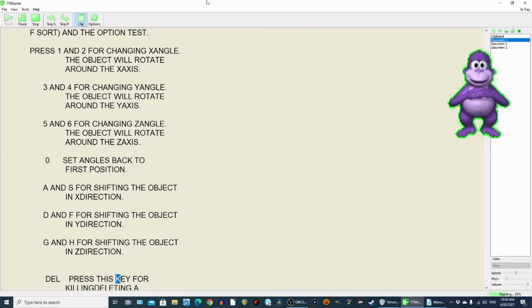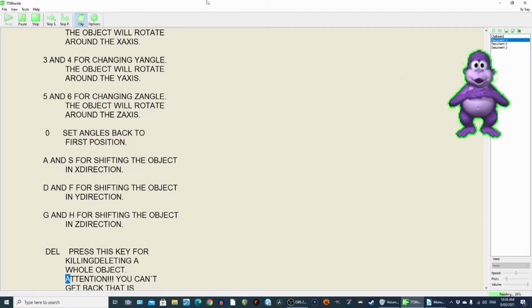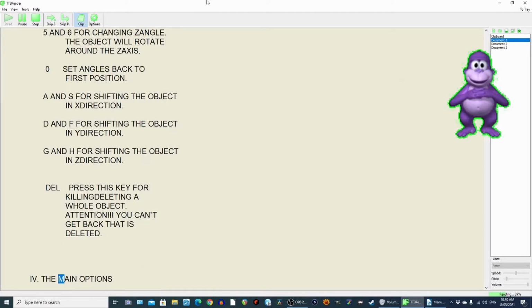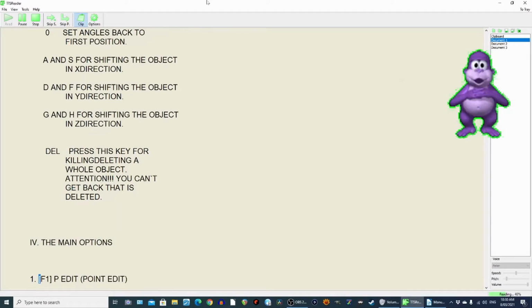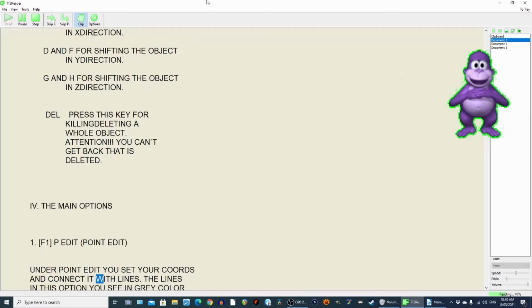Del, press this key for deleting a whole object. Attention! You can get back what is deleted. The main options: 1. F1, P-edit, point edit, under point edit you set your coords and connect them with lines.